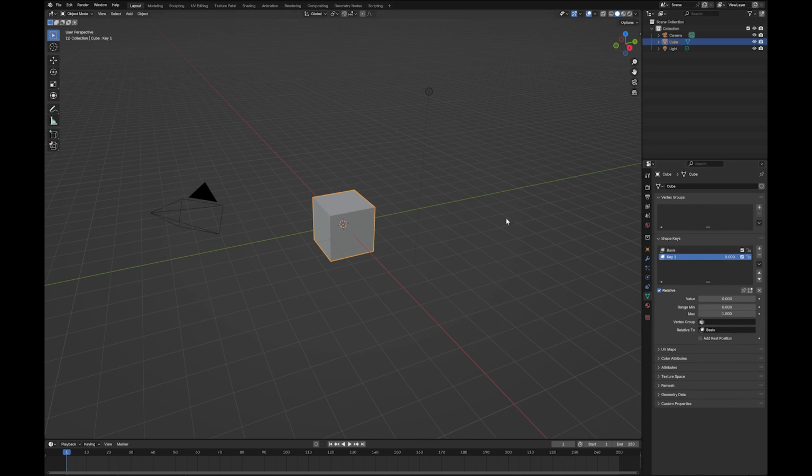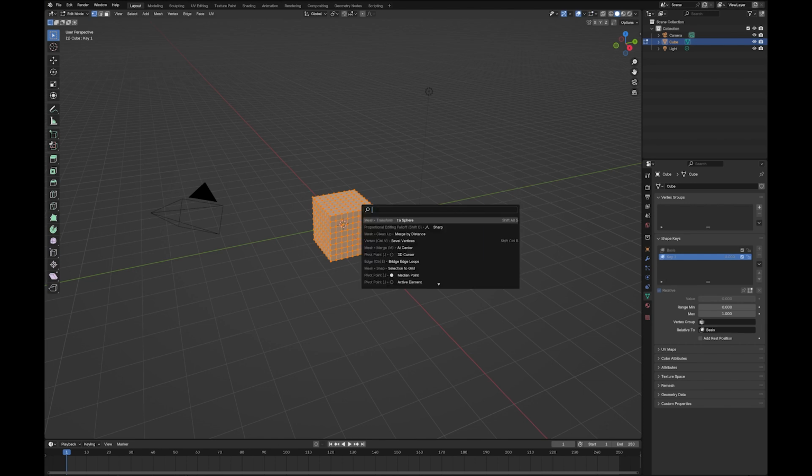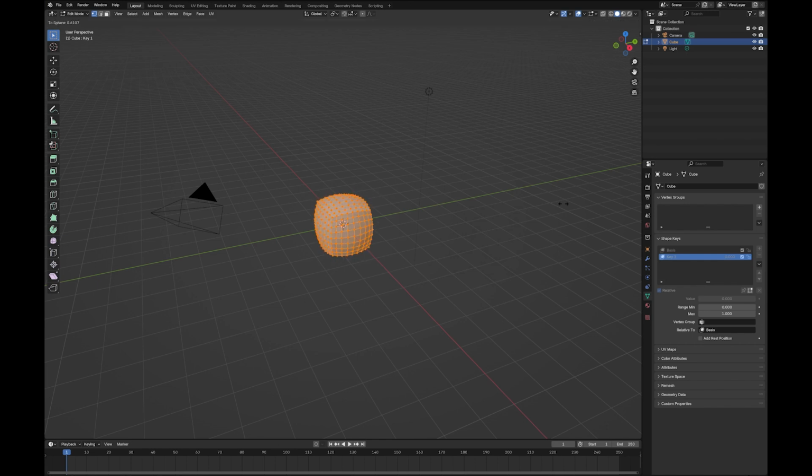So let's select the key, go over here, press tab, and now you can either go F3 and search for To Sphere, or you can press Shift Alt S and just drag, and that will make your object into a sphere. Now you'll notice when I tab back out, it automatically goes back to being a cube. And all you have to do here is go to your key 1 and change your value to make it turn into a sphere.